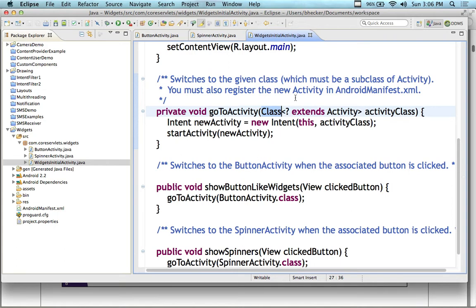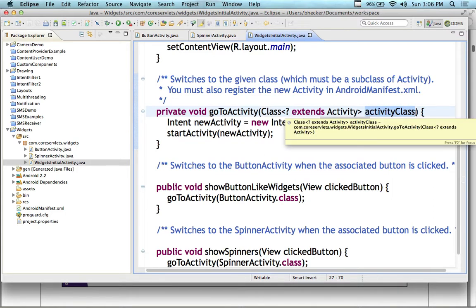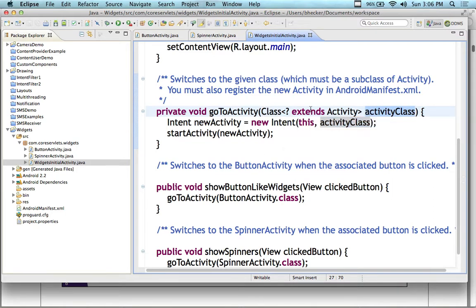This syntax is telling us that what we're looking at here is not a typecast, but a must extend. So it's an explicit extends activity. If the class doesn't extend activity, it doesn't fall into the same data type. The name of this parameter is going to be called activity class. So this is an explicit data type of a class that extends activity, which is interesting in terms of its syntax and kind of different.